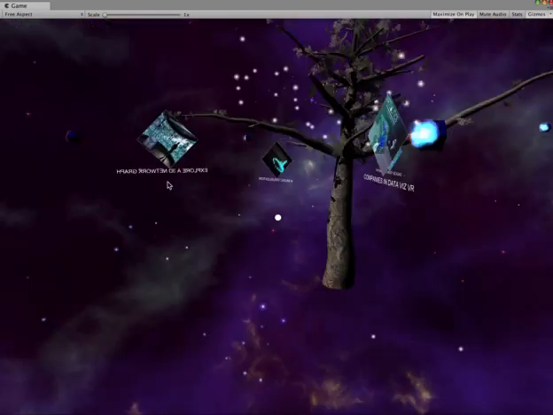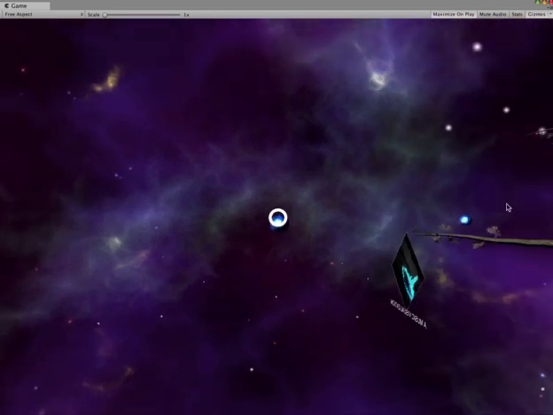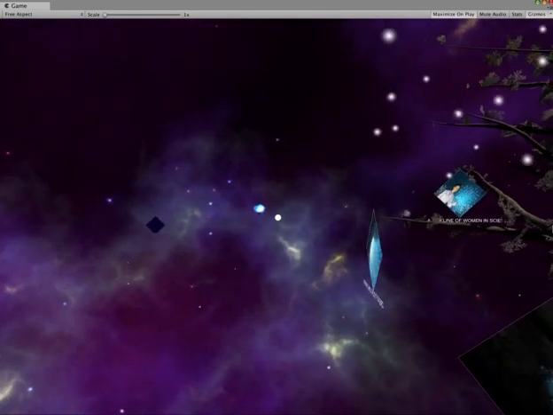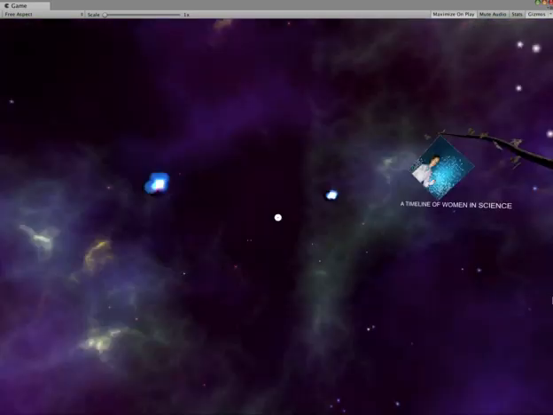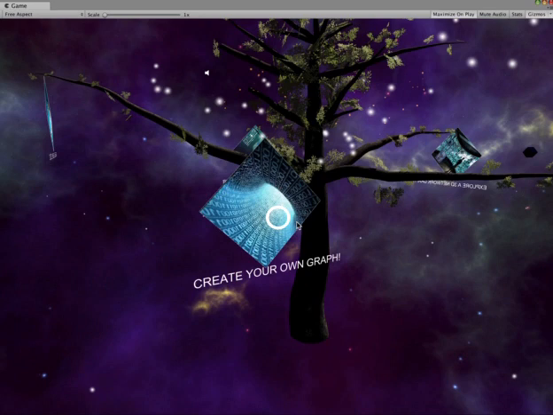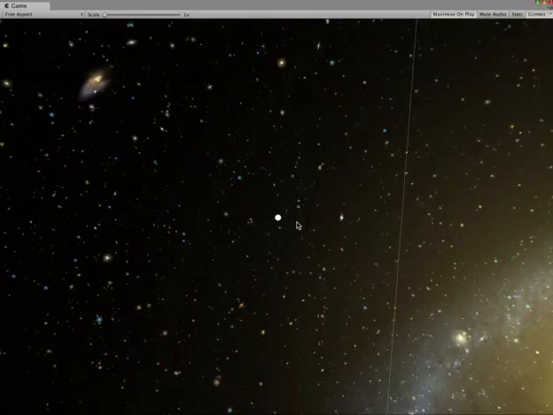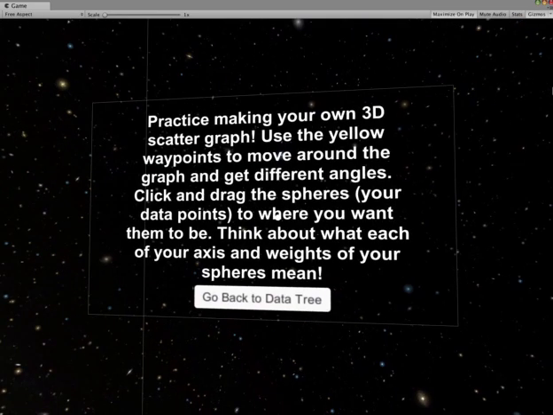Cool. Okay, so I think we've got two more scenes to look at. We're going to speed through the next scene, which is just a create your own graph. So this one is really simple. Practice making your own 3D graph.